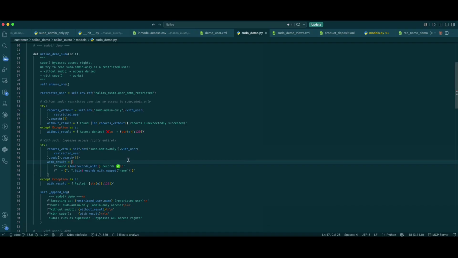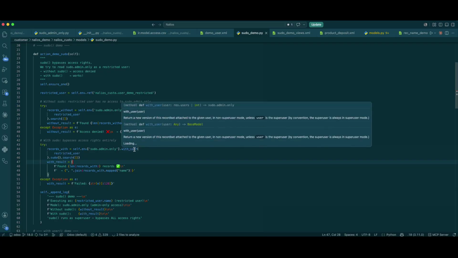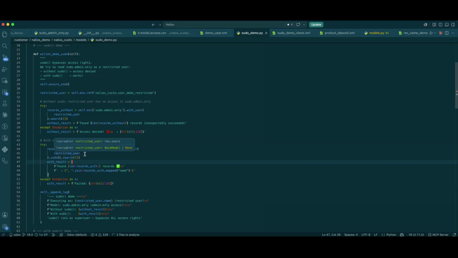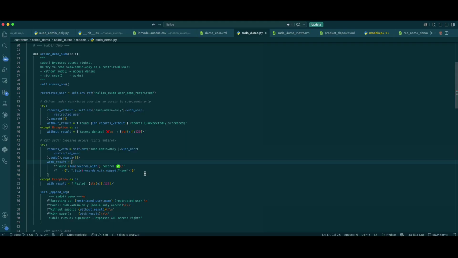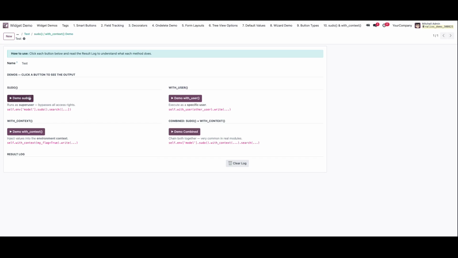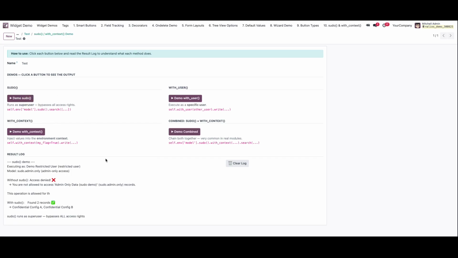So even with that restricted user, you see it's still with the with user restricted user, but because we changed it with sudo, this allows you to bypass the restrictions that would have been applied with the user. So let me show it to you, and you'll see the logs. So as you see in the logs here now.